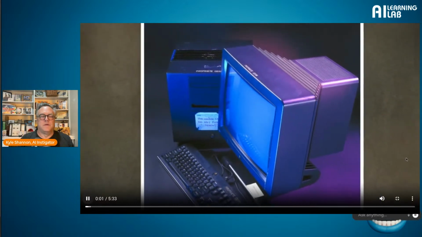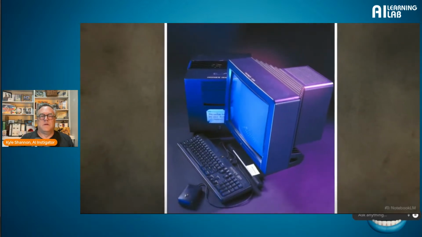Kyle Shannon helped build the early World Wide Web on systems like this NeXT computer.